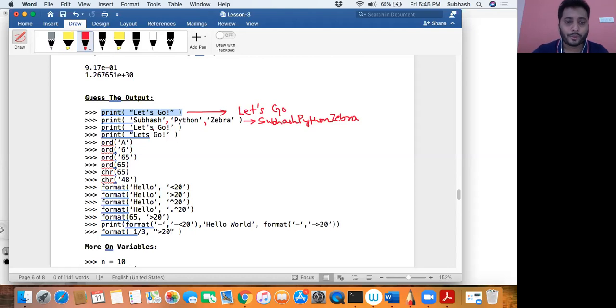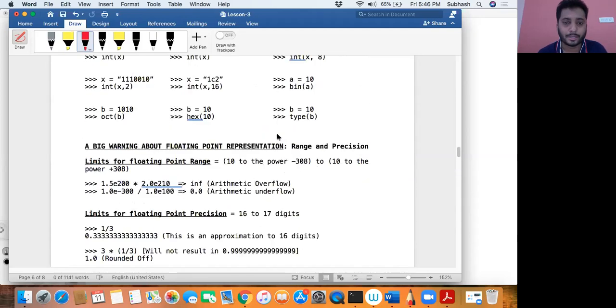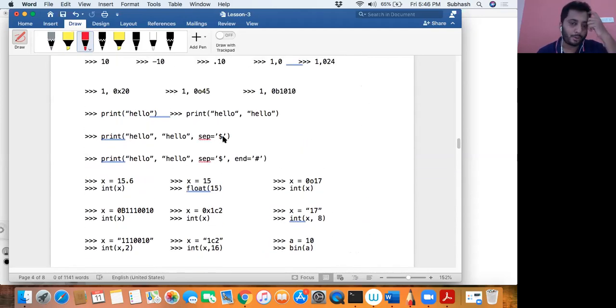Now when you put a comma over here, it results in a space. But if you want anything else to be the output, what will you do? You remember I discussed this in the previous session. We have to use a separator. By default the separator is space. If you do not put a separator over here, like here you have print hello comma hello, you have not mentioned a separator, so in this case the output would be hello, a space, and then hello.